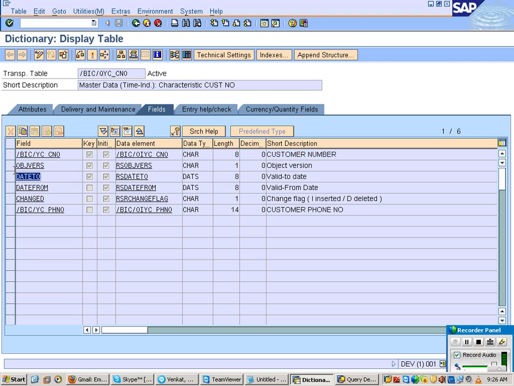So look at it now. Customer number is there, and date to is also a part of the primary key, and date from, along with phone number. Clear now? So phone number data is stored.